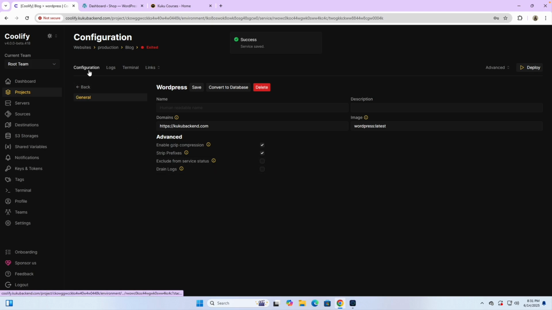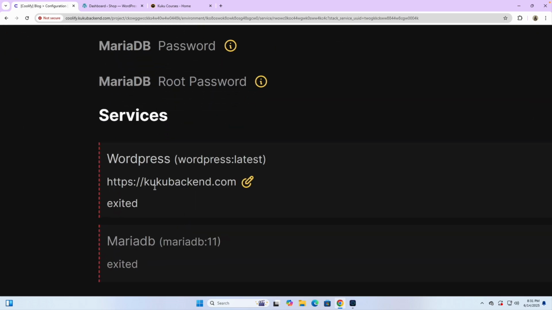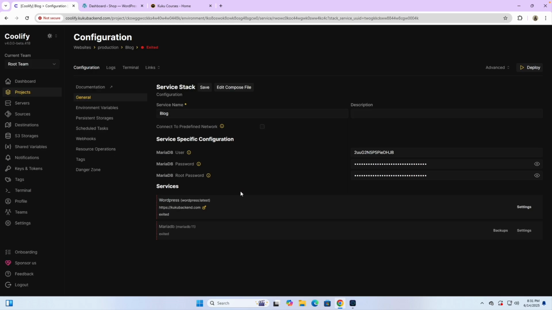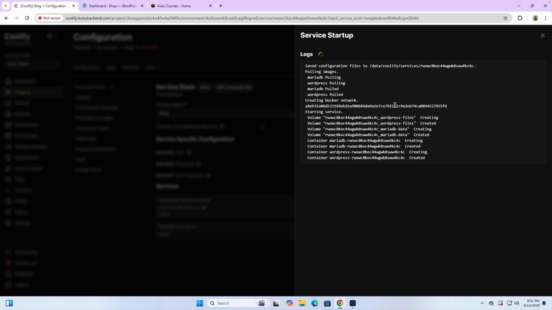Okay, let me show you. If you just go to the configuration here again, now it is going to install on this particular domain, kukubackend.com. Very simple. Now just click on the deploy button and see the magic. Again, just wait for a few minutes, and you are going to see that it will deploy WordPress on your main domain or whatever domain you have set.